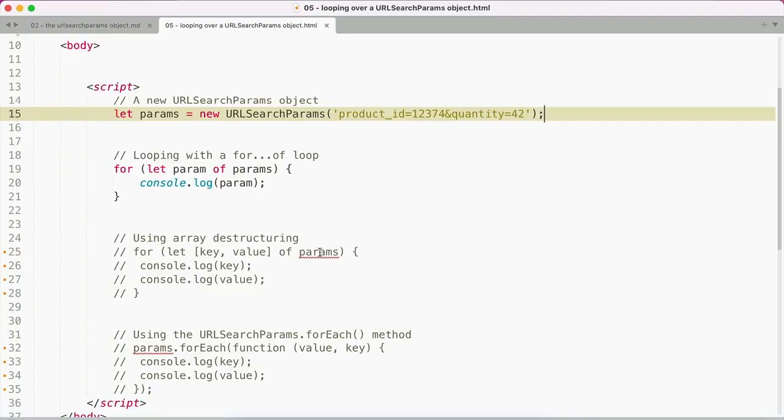Let's get into it. The URLSearchParams object is iterable. You can loop through it using a for-of loop. So here I have a new URLSearchParams object that I've assigned to the params variable, and I am going to use a for-of loop to loop through each parameter. The parameter in the loop is an array of key value pairs.